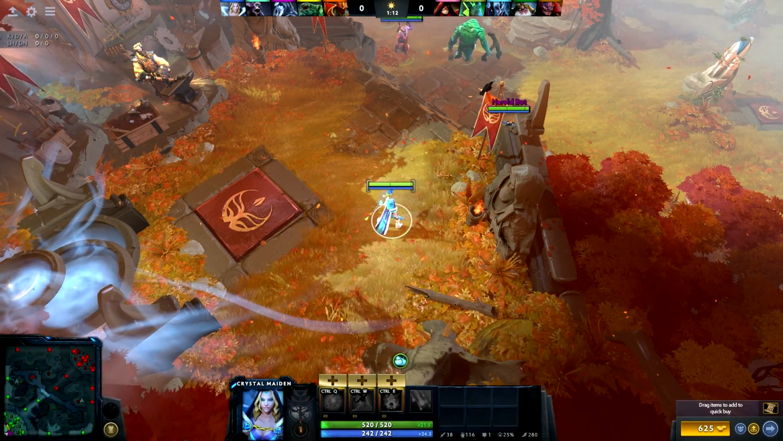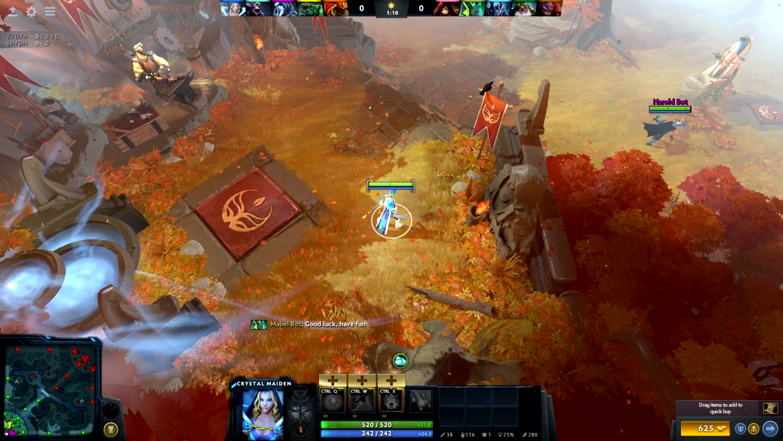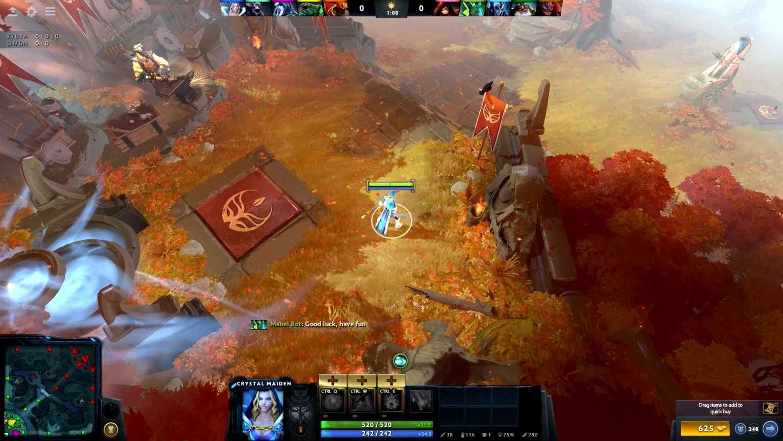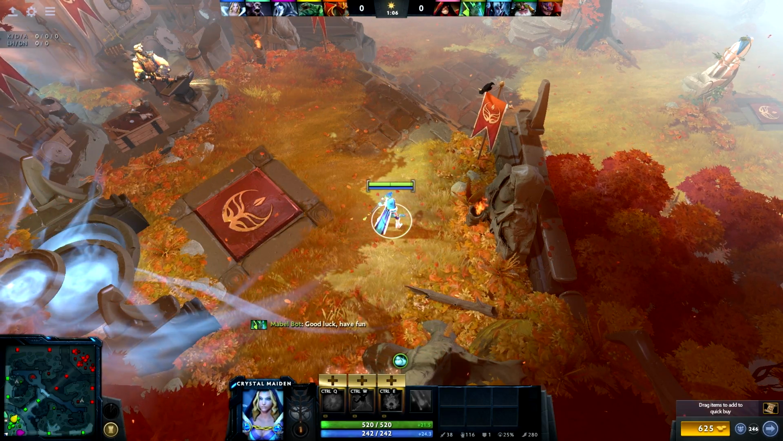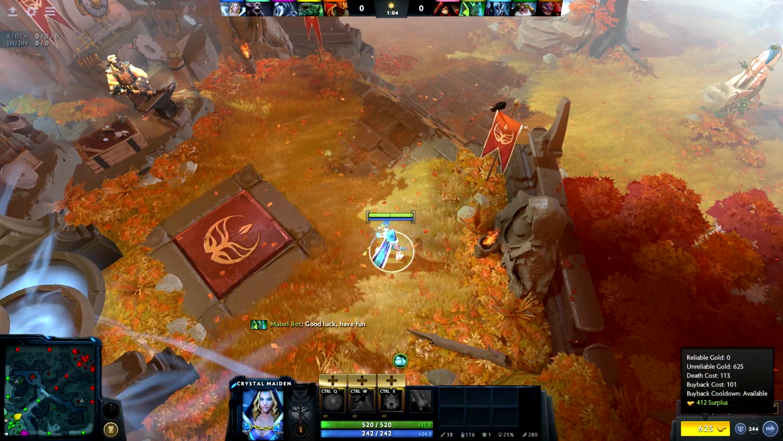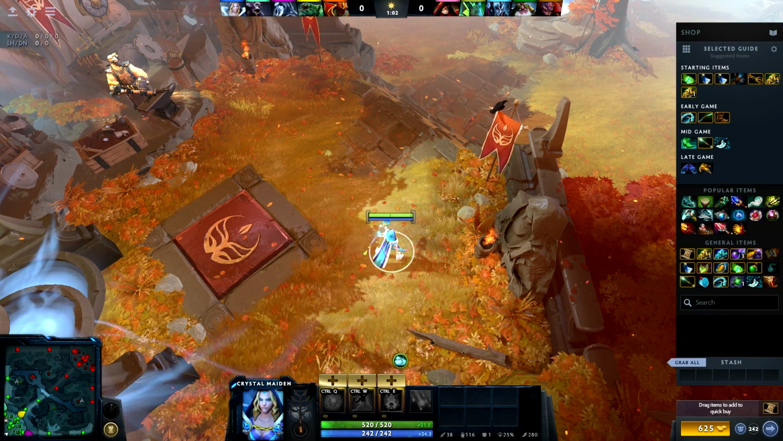Now, if you remember, Crystal Maiden is a support and not a carry. With that being said, I need to be with a carry and help support the carry, if that makes any sense, right? So I don't need a lot of gold. Now, I could have bought the items during the strategy time, but I'll buy them here.